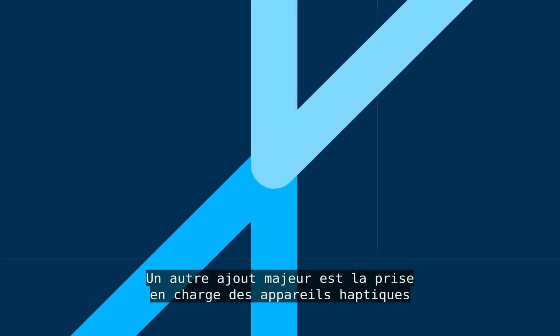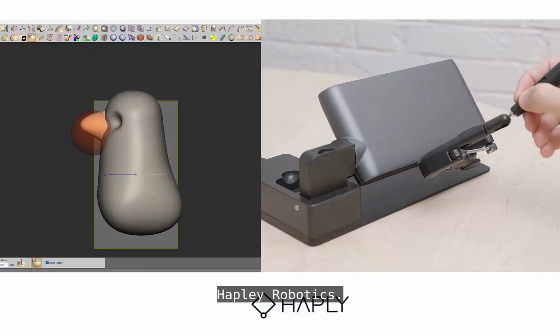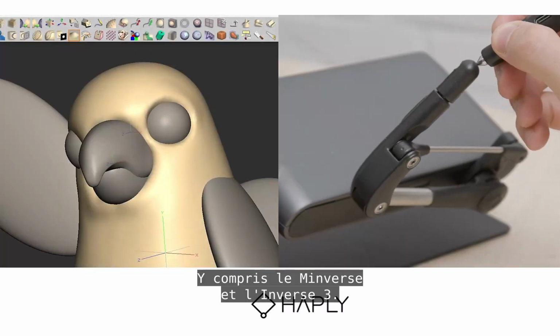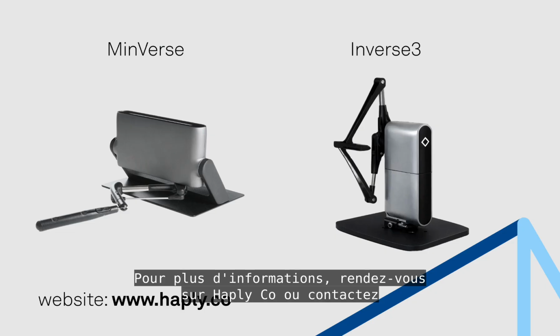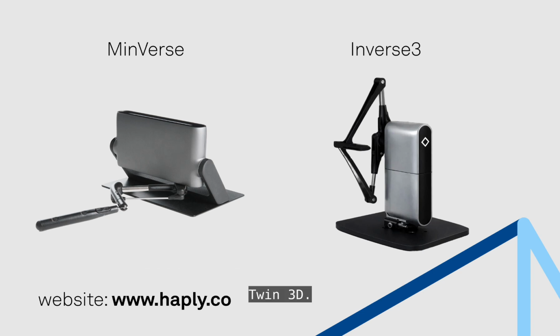Another major addition is support for Haply Robotics haptic devices, including the Minverse and Inverse 3. For more information, visit haply.co or contact your local reseller.